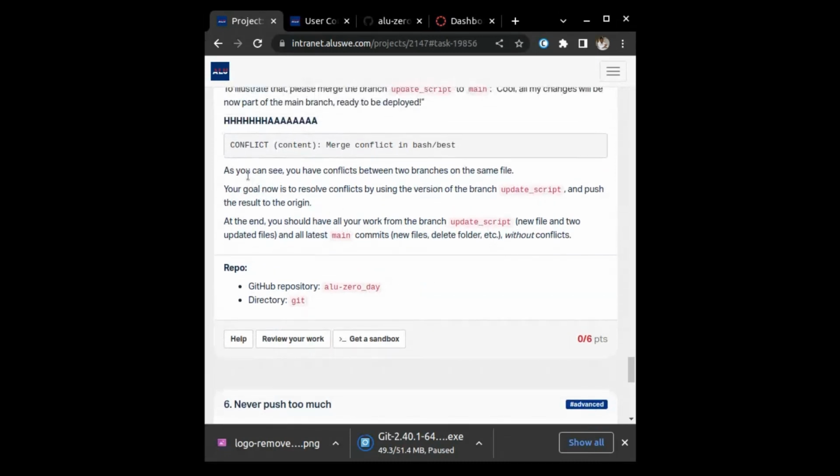So the instruction is, as you can see, you have a conflict between two branches on the same file. So your goal now is to resolve the conflict by using the version of the branch of this script and push the result to the origin. At the end, you should have all your work from the branch of this script, new file, and all the main commits, new file, and everything without any conflict. So let's get to work.